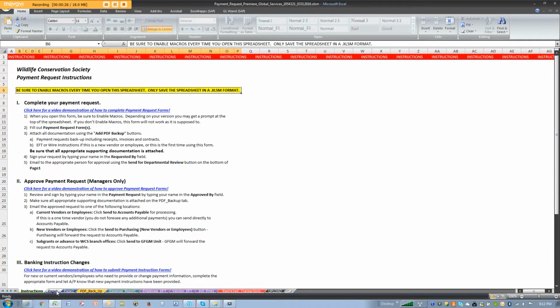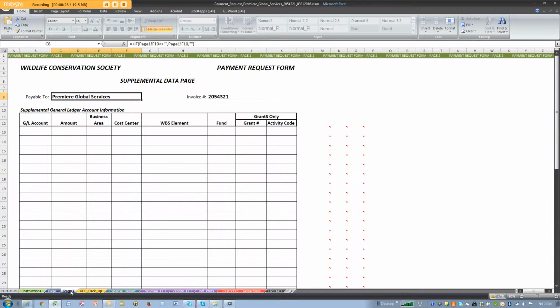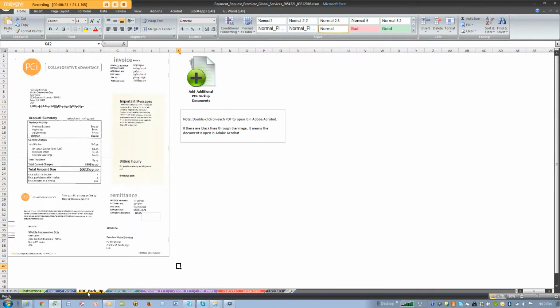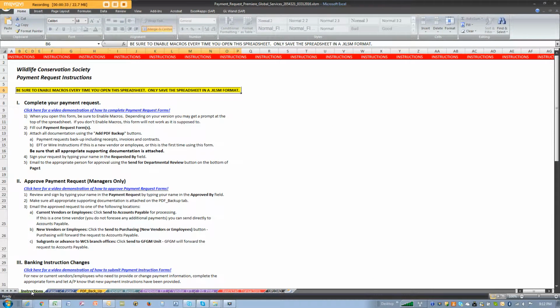In this instance, we already have a completed payment request form with an invoice attached. For the purposes of our discussion, we'll pretend that we're paying either an employee or a vendor or an institution overseas. Let's take a look at these tabs.